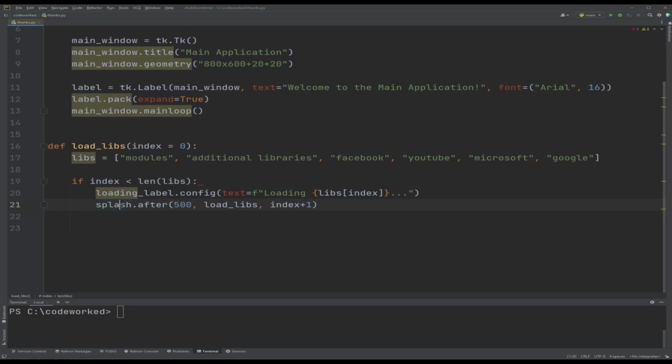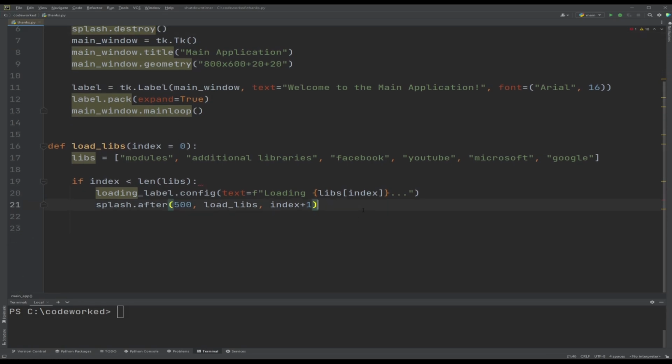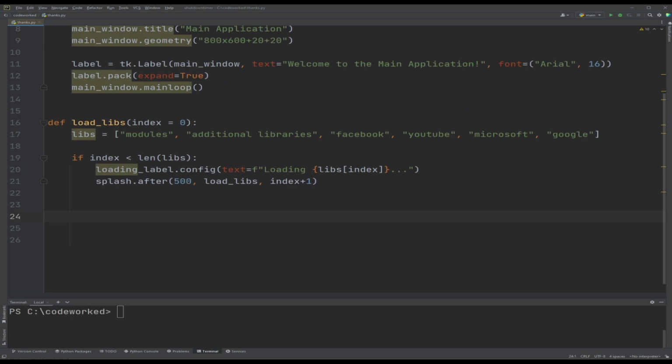Okay, this is splash. I'm going to create a splash window, so this is the name of that variable. And here also I have to use splash dot destroy to destroy our splash screen. So we are done with our two functions. Now let's create a splash screen.